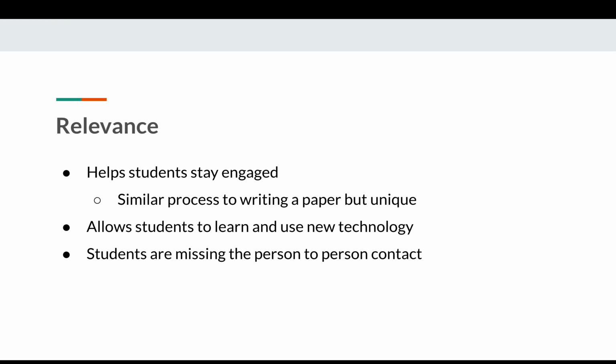Some students have never made videos, and some students make videos every day. This will allow the students who have never made anything learn completely new technology, and it'll help the kids that love to make films and everything like that, and it'll allow them to learn how to use the technology in a different way.